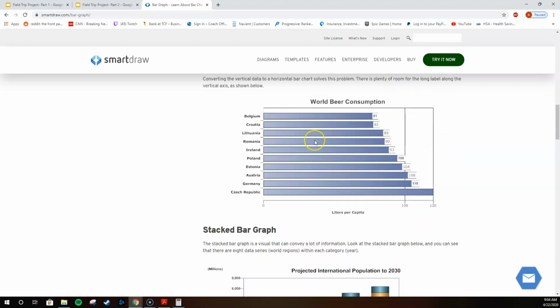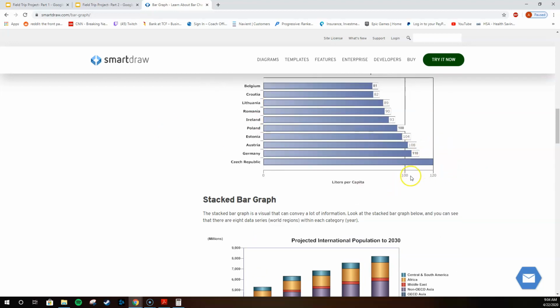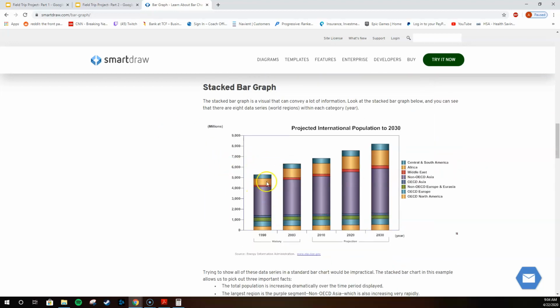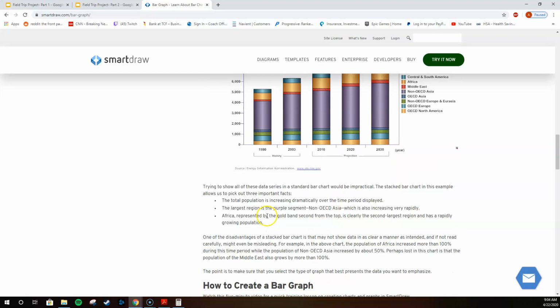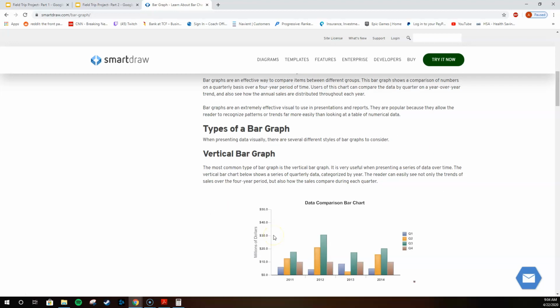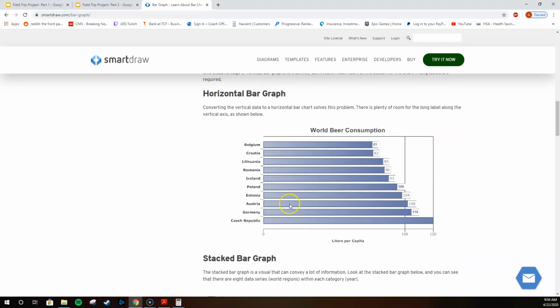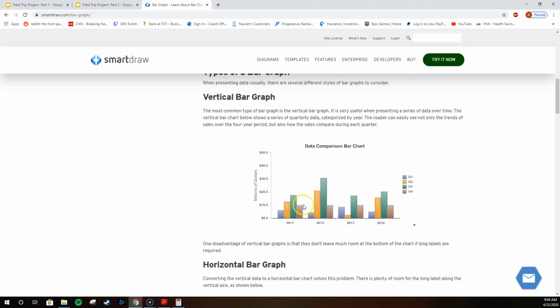So these are a couple different types of bar graphs. We have our vertical bar graph. Then we have our stacked bar graph, which is a little bit harder to read. So we are going to be working today with creating a vertical bar graph versus a horizontal bar graph. Or in your document, it's called a column graph.